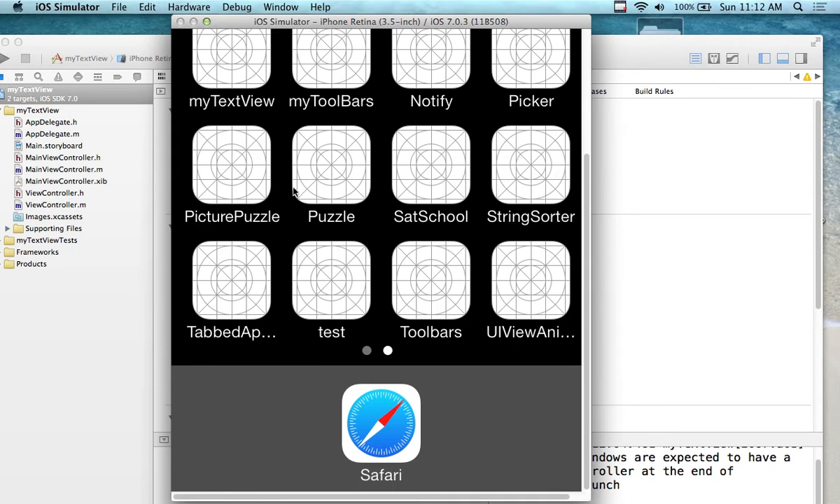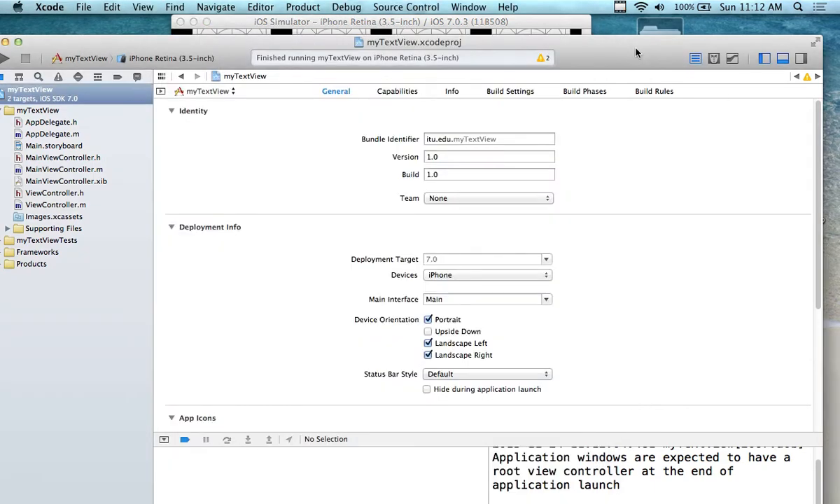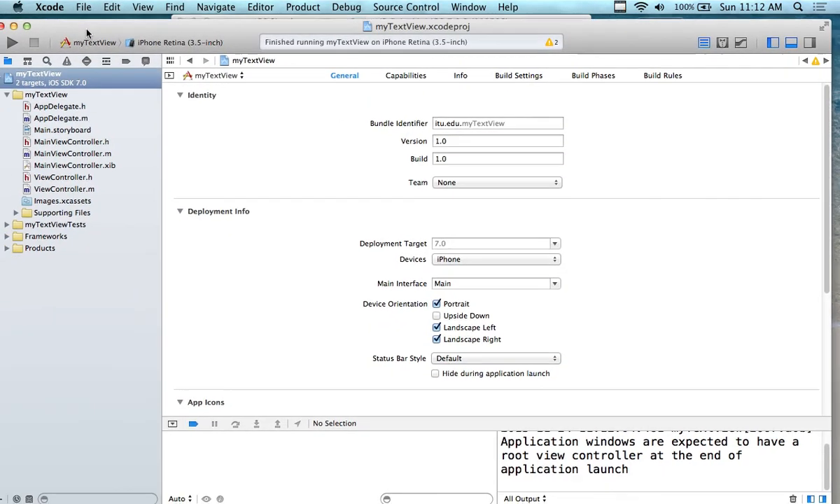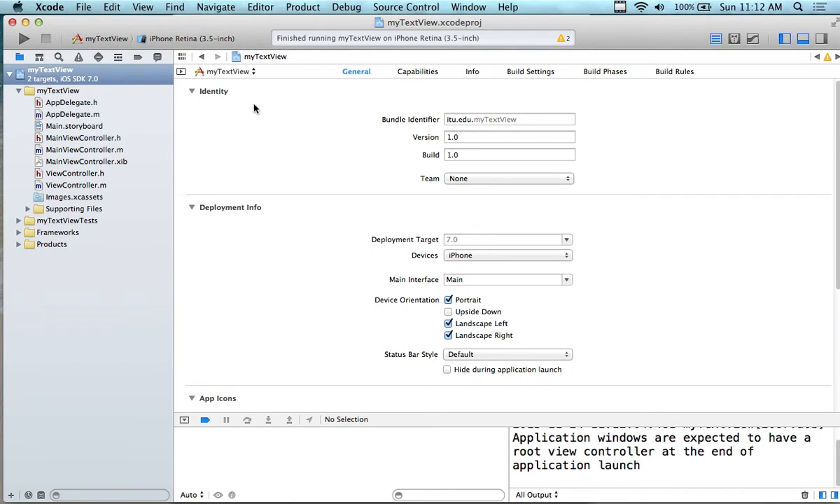See these icons that show up here? Here's Saturday school from yesterday, and it's a puzzle. It's a different one I have, and a test, and my toolbars I just ran. I can change the icon that shows up. In fact, I can hook up my iPad and have the new icon show up when I run the app on my device if I change it. And how do I change it? Well, I don't know if I've shown you guys this yet, so I'm going to show it to you now.